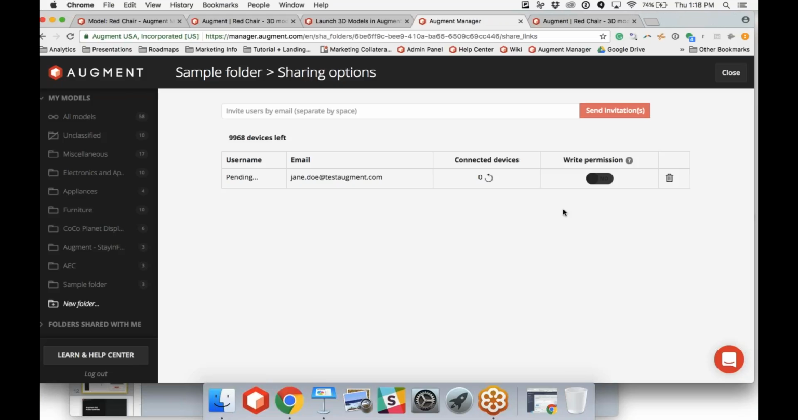Okay, I see one here. The question is, if someone deletes a model from a folder, is it deleted from the person's account? That's a good question. So if the person who originally uploaded the model deletes it, then they'll have the option of removing it permanently from their account. If someone removes a model from a folder but they were not the person who originally uploaded it, then the model would stay in the account of the person who did upload it. But obviously it would be removed from the folder.